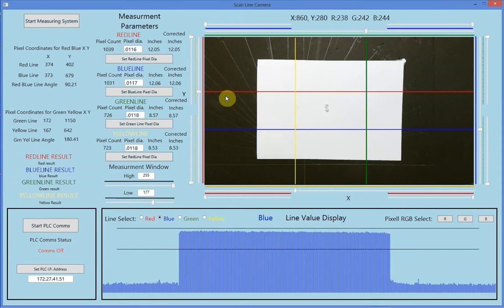So every colored line measures, and this graph down here is showing what the line is measuring. There's a red line, a blue line, a yellow line, and a green line. If you look up here, there's the coordinates of the pixels and the RGB value. So anywhere you click, it returns the XY coordinates of that pixel and the RGB value.